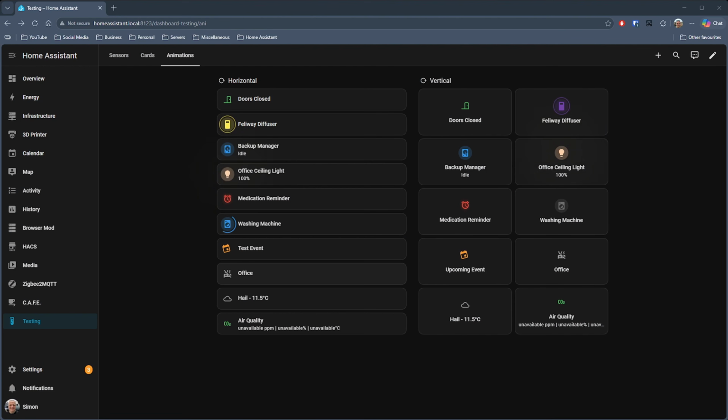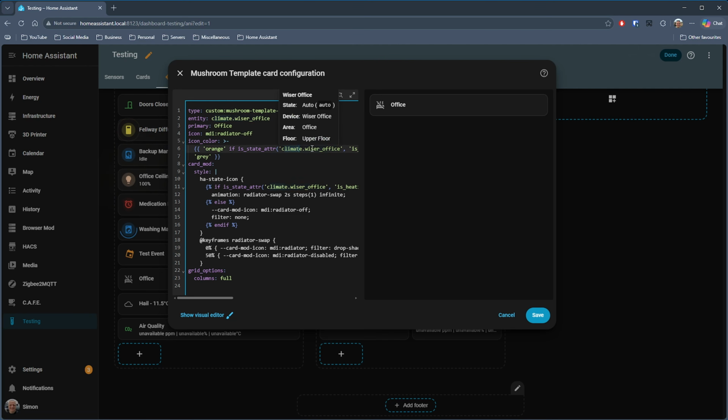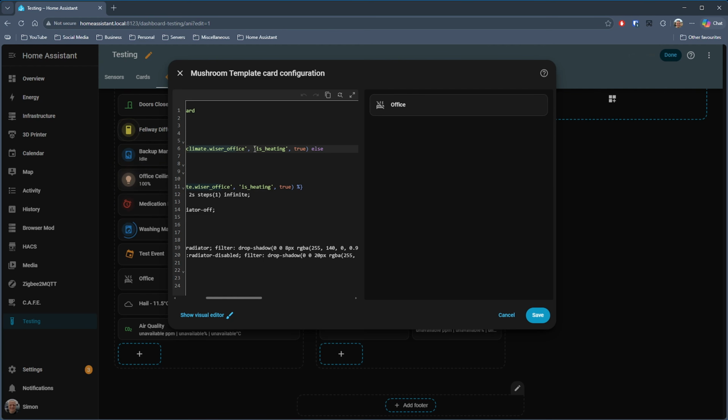Now, this next one is more just an aesthetic thing, really. If you've got your heating system integrated with Home Assistant, then with this, you can have a card that will display, in this case, a radiator, which will be off when the heating is off. But when it's on, then it will alternate between two different radiator icons with an animated glow effect, giving basically the impression of the heating being on. You only need to specify the entity for the climate device that controls the heating in that room, and that's it.